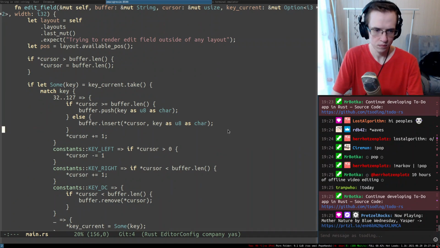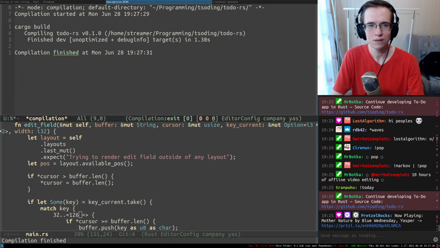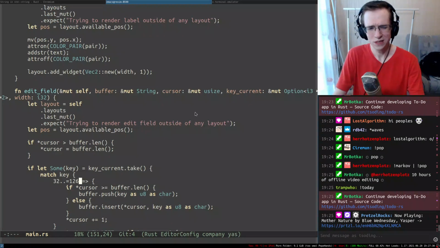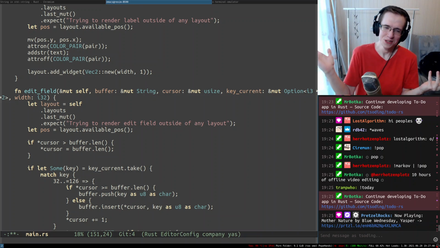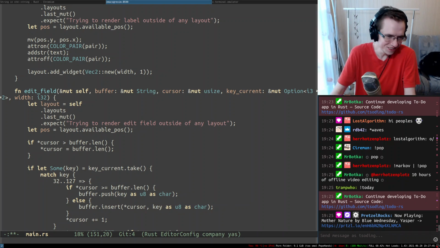Okay. All right. So for more uniform, so okay. Exclusive range is experimental. Do I have to do it like this? Wait. Why would this be experimental, but this would not? What makes this so special? Like, excuse me?